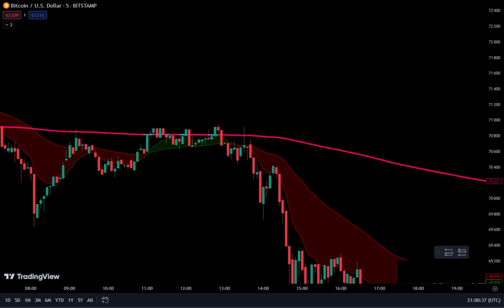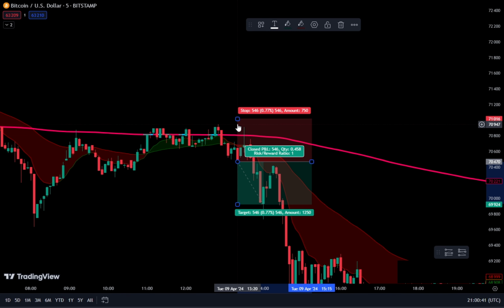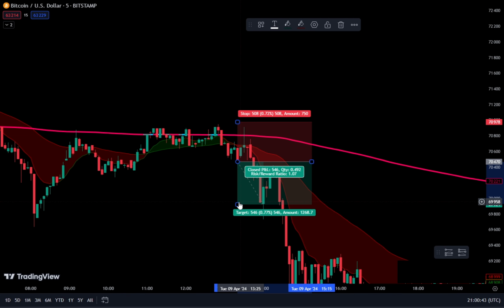Sell order. If the SSL Hybrid is red and the candlestick is below the SSL Hybrid, it's a bearish trend signal. Wait for the MA Ribbon cloud to change from green to red. Once the MA Ribbon cloud has changed from green to red, ensure that the formed candlestick is bearish. If all conditions are met, place a sell order after the bearish candlestick is closed.